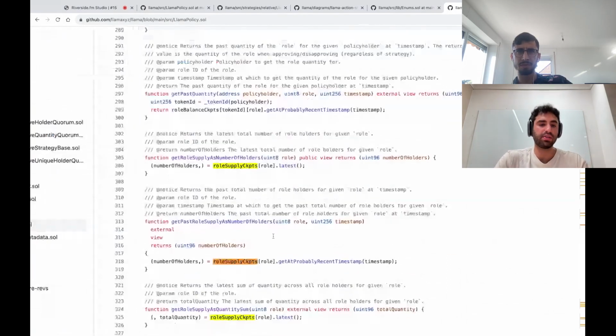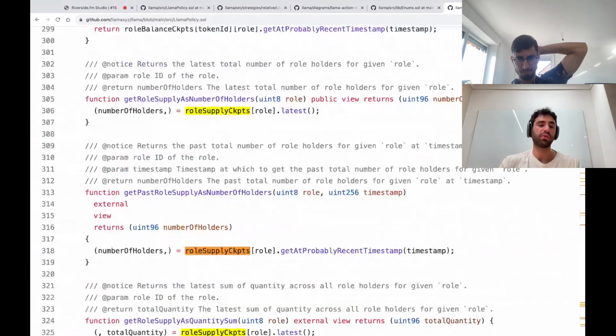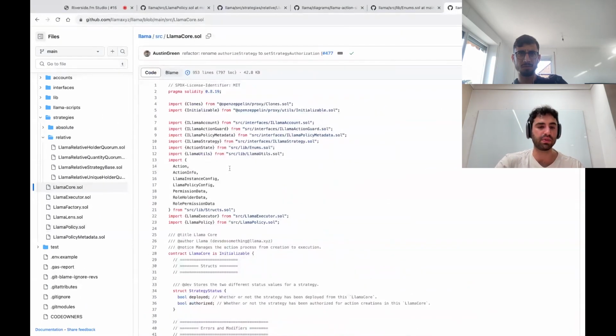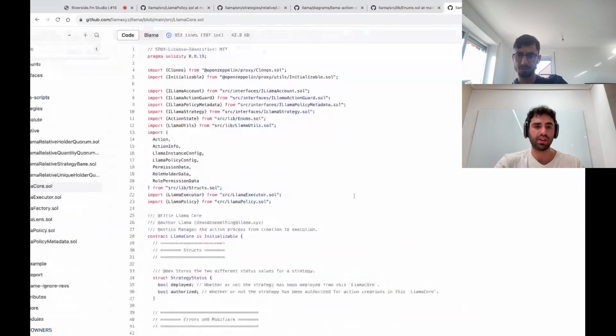The reason it's important to be able to say at a given timestamp what the supply of a role is, is that when we create an action, we lock in that timestamp. For every action being created, we lock in the time and snapshot the data at that point, so it can't change while the action process is going on. We can say, for the core developer role, what is the total supply? If you have it set so 50% need to approve, then we can have that calculated at a specific timestamp. So I just wanted to show that.